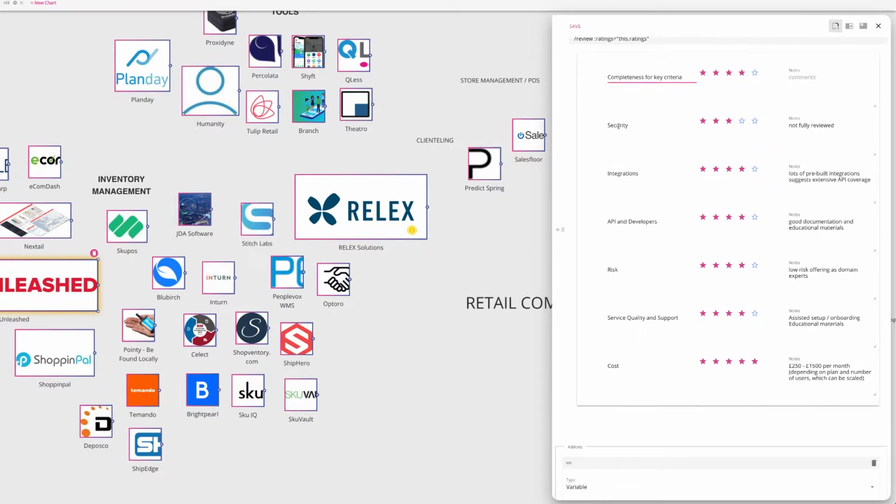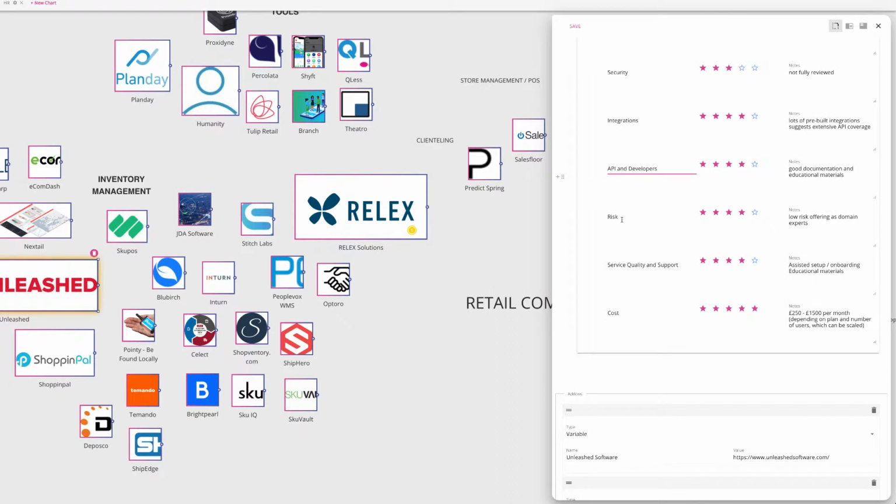I'm looking at the level of security. I'm looking at how robust their solutions are for integrations. I'm looking at how developer-focused that platform is. What's the API like? How well is it documented? What's the risk? How early is the company? How big is the company? How well funded is the company?